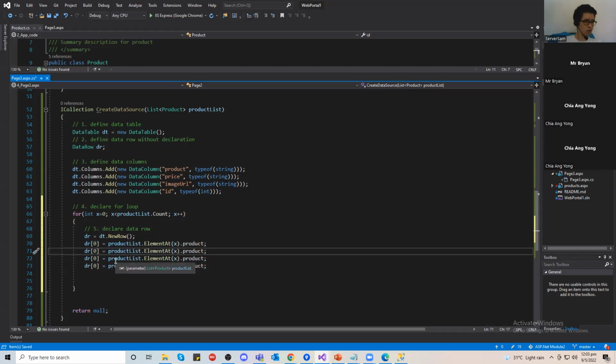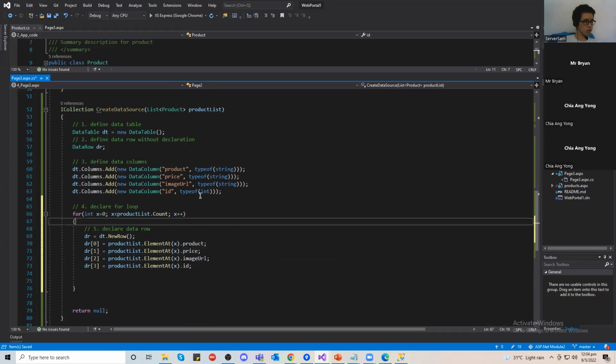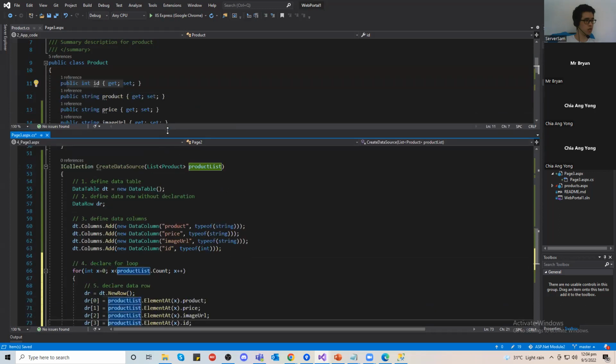Same thing for the rest. You just copy this, paste. Price is 1, image URL is 2, ID is 3. So ID is 3, last one is image URL, then this is price. Notice here there's an integer instead of a string for ID. So same thing, we have to convert. Sorry, let me see. Do we need to convert? ID is integer, right? Okay.